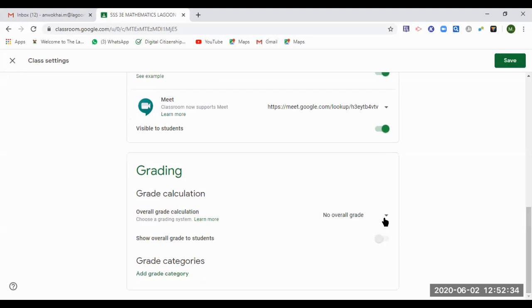Under grading, as a school, we're going to choose weighted by category for overall grade calculation. Why? Because we already have a CA system working for us. We have the classwork, homework, which we take as assignment, test, and examination. So we're going to break this down from a whole of 100%, in pieces. For secondary school, we have the categories. So here you turn this toggle on, so that your children will be able to see the overall grade. They should see their mark.